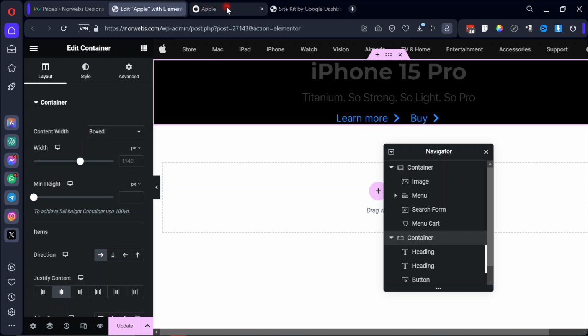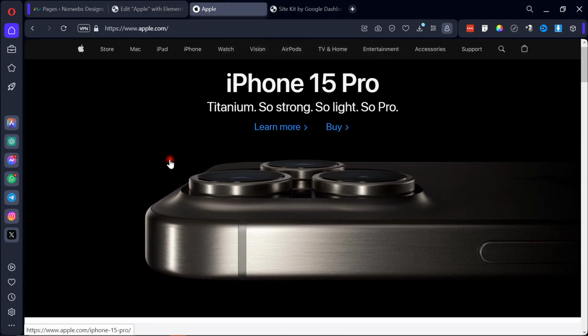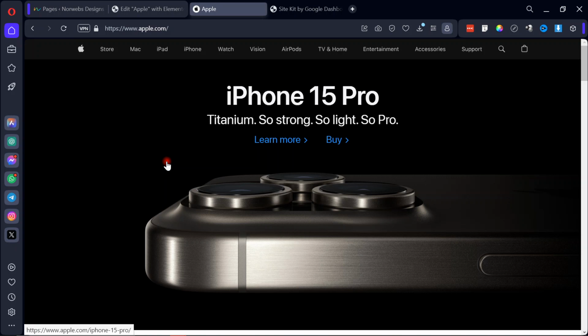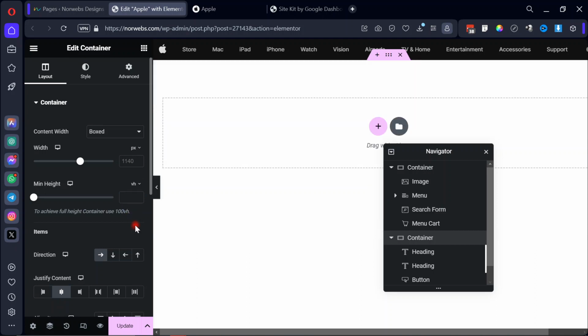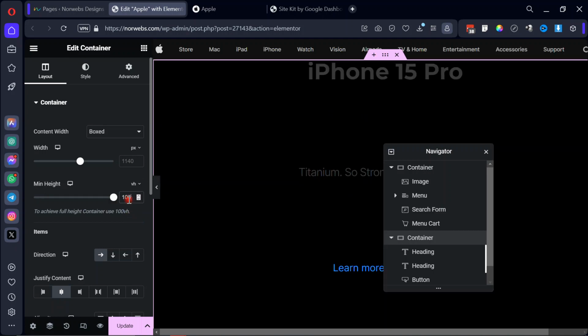So now we're going to give this, I think, a height, a minimum height. I think maybe minimum height of VH, using VH, maybe 100.